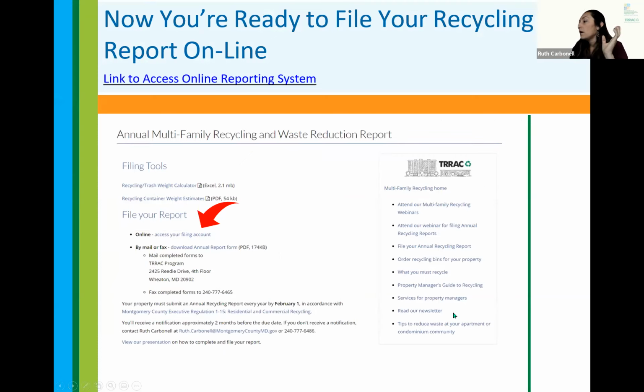You know who is collecting your recyclables, who's collecting your trash. Oftentimes it's the same company. You know the container size, you know how often they come to your property. You know what voluntary recyclables you are recycling. You have everything ready to just upload it in the system.